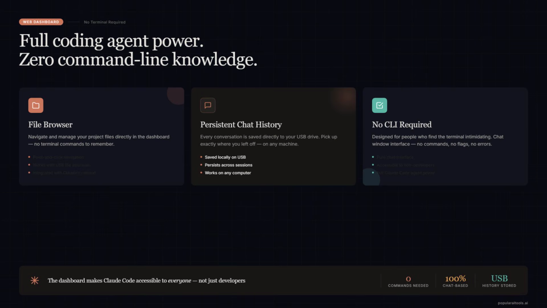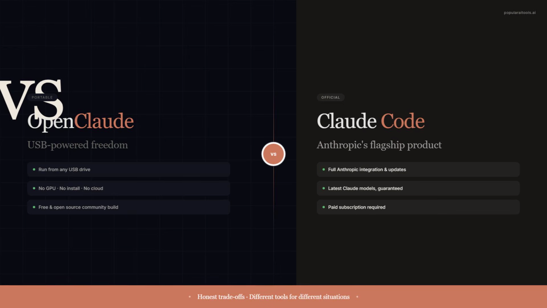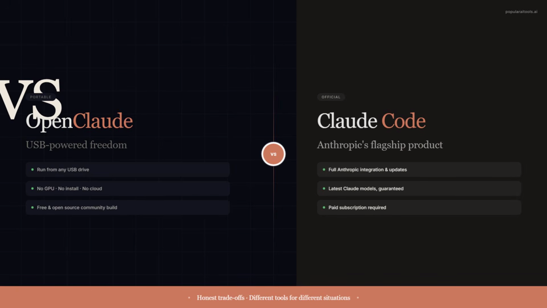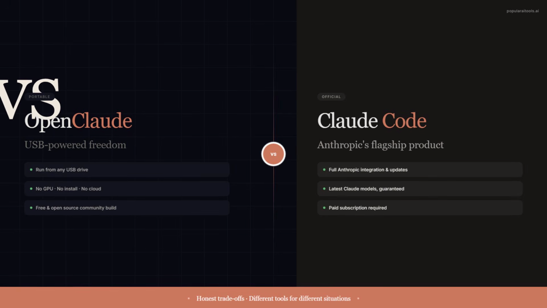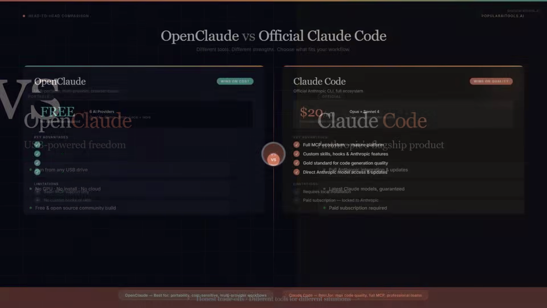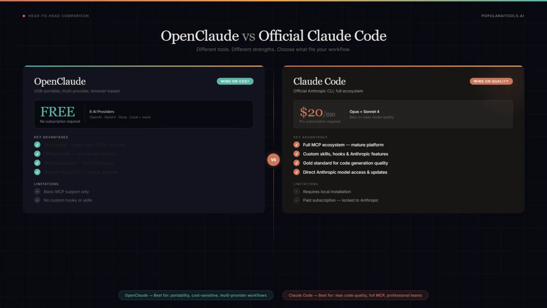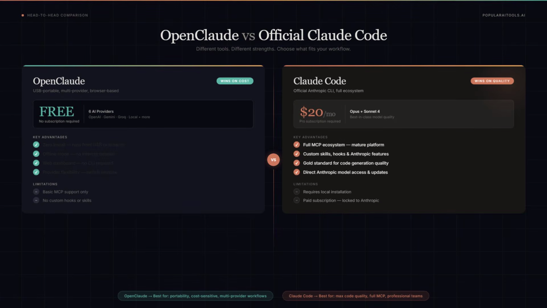Full coding agent power in a chat window. No command line required. All right, let's be honest about what you're getting and what you're giving up. Because OpenClaude Portable is cool, but it's not official Claude Code. OpenClaude wins on portability, cost, and flexibility. Free, 6 providers, offline mode, web dashboard, no install.